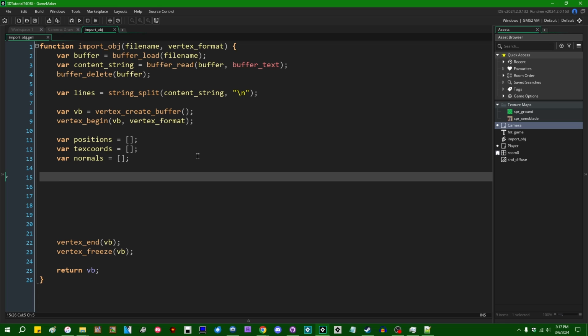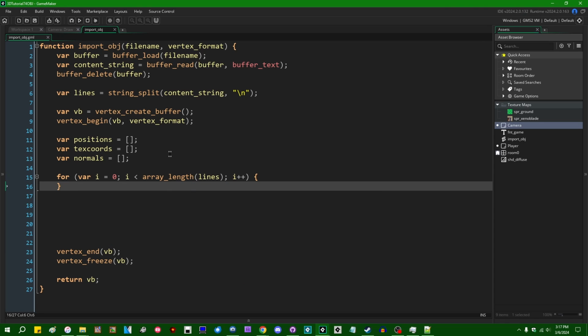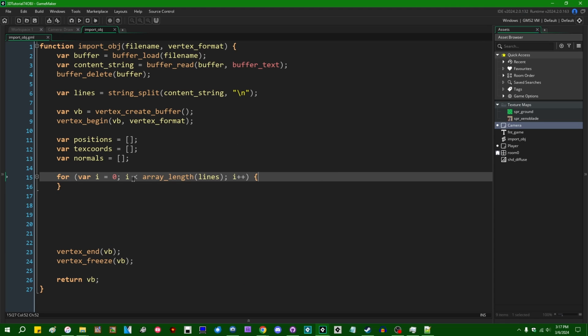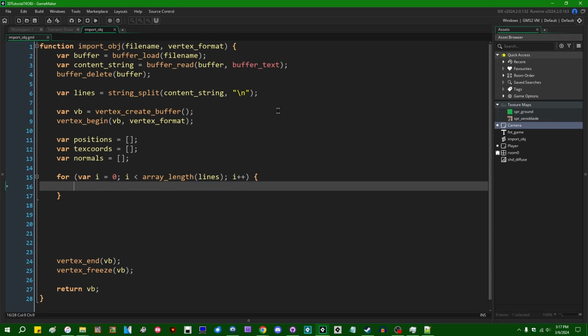So first, let's start by looping over the lines list. So we can do an ordinary for loop here. For I equals 0, I is less than array length, I plus plus. As always, you can optimize this for loop however you want. I'm not going to get into that debate today.